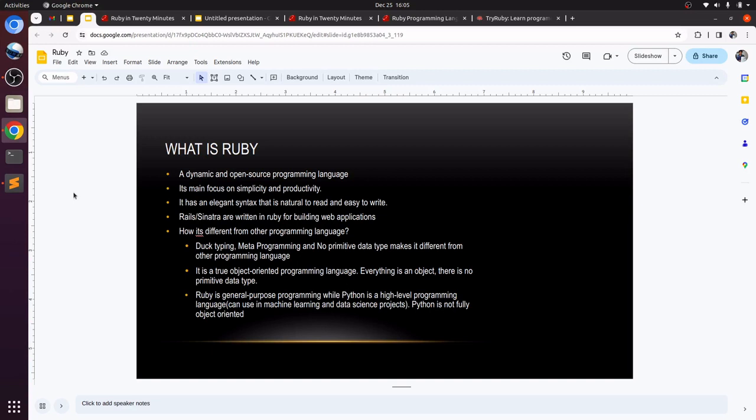And what is the main purpose? The main purpose of Ruby is simplicity. It is very simple and it is very productive as well. You can do a lot more by writing fewer lines of code, and it also has an elegant syntax that is natural and easy to read and write.